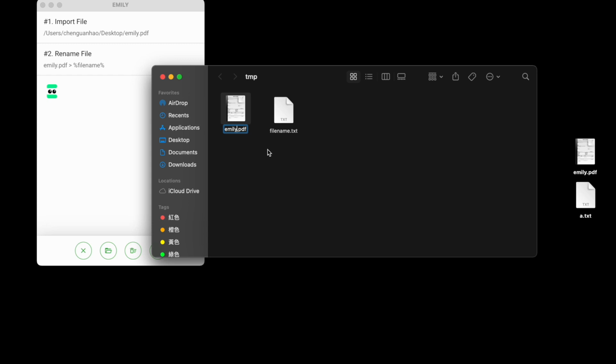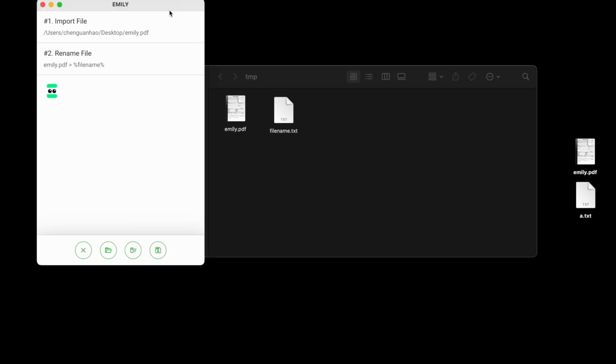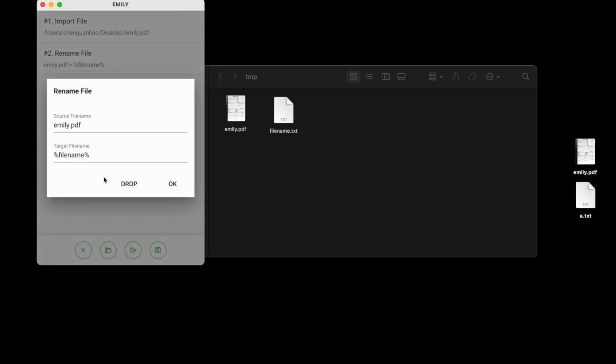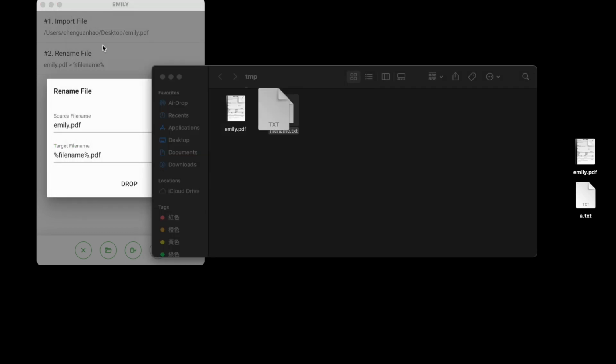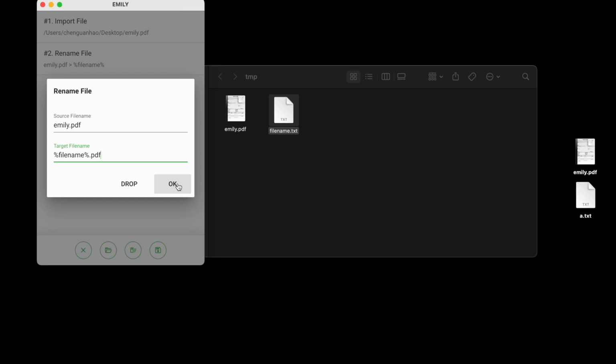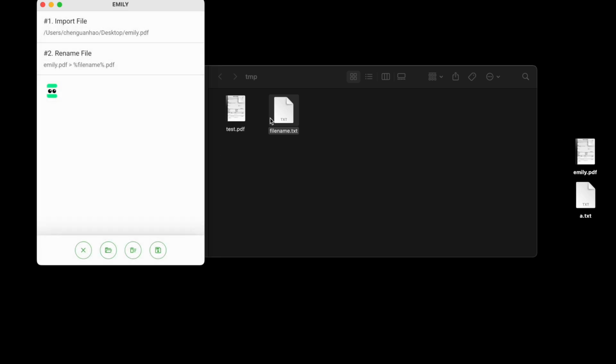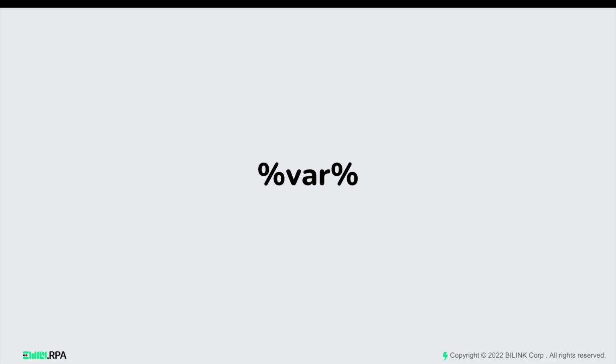Next, we'll introduce another method. Let's say the content of filename.txt is test. Then you can write your environment variable as %filename%.pdf. This allows you to dynamically change the file name without including the file extension. After clicking OK, you will see that the file name is changed to test.pdf. With this method, you can dynamically name your files by producing txt files with different contents.